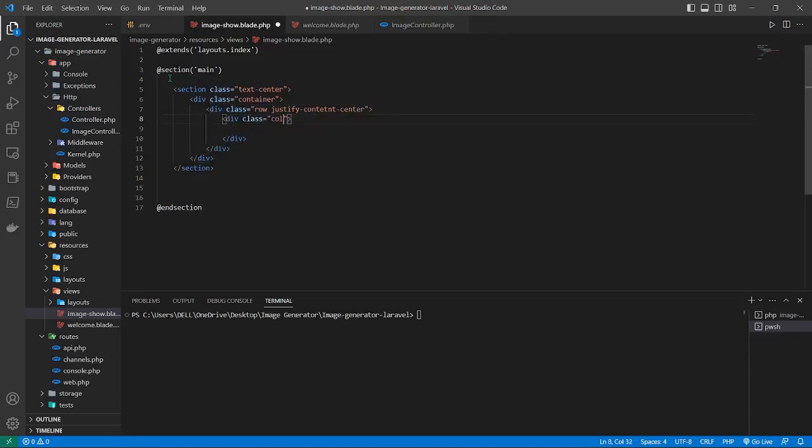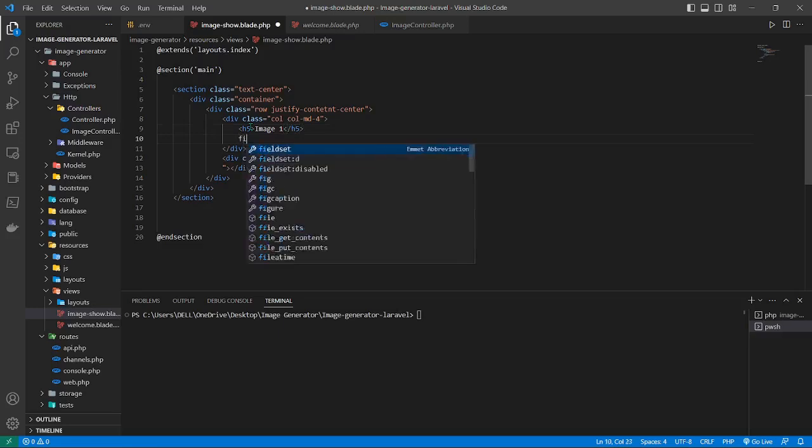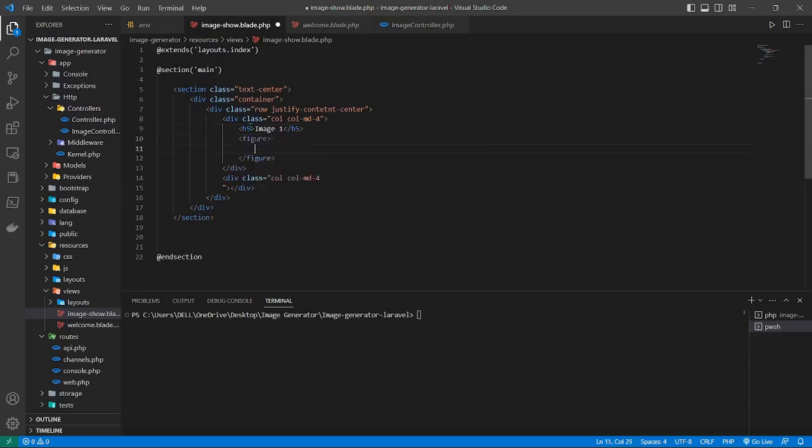Basically I'm going to give column 4, and I would like to create another column 4. Perfect. In this column we will give a heading called h5, and this will be our image 1. Then I'm going to use figure and image.